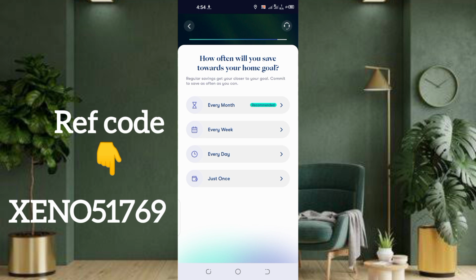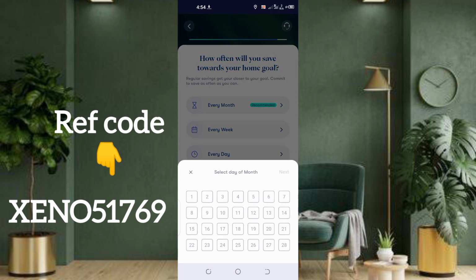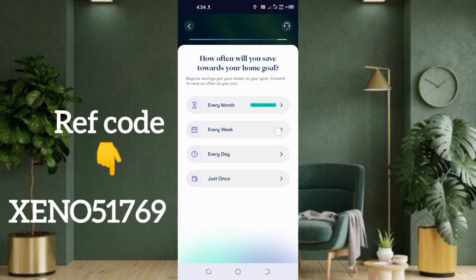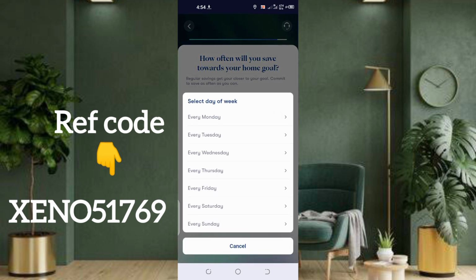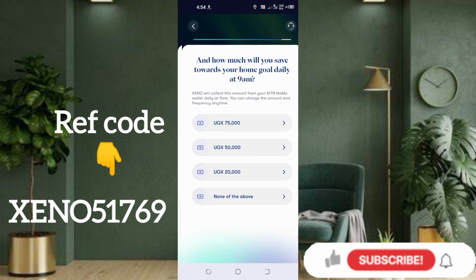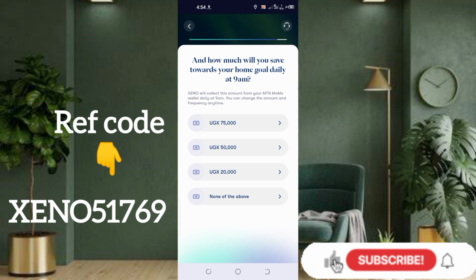Now here it is asking me how often will you save towards your home goal, because I've chosen home. Is it monthly, weekly, daily, or just once for all? That is how it is. Now here if you click on monthly, then you select which date of the month, 1st, 2nd, 30th, or if you select weekly, is it Monday, Tuesday, or Friday? Which date do you want to use? Then if you select daily, which amount do you want to invest or to save here? That is for daily. So that is all.